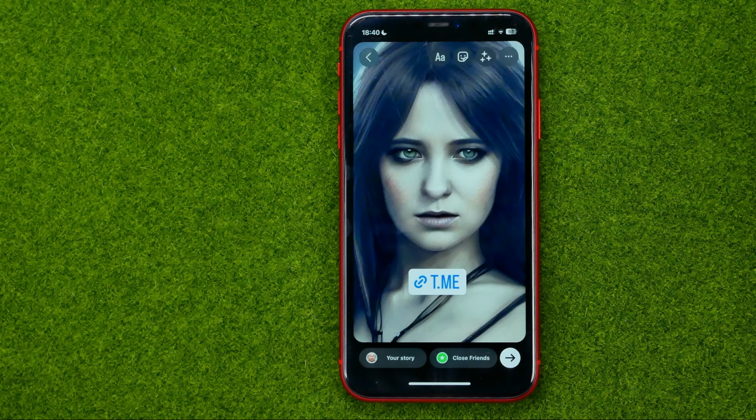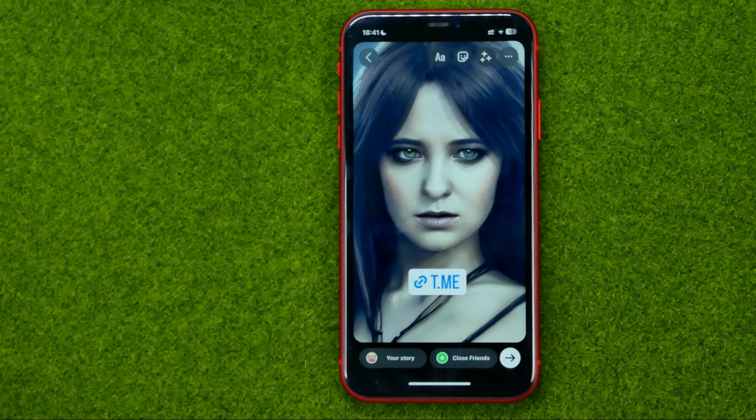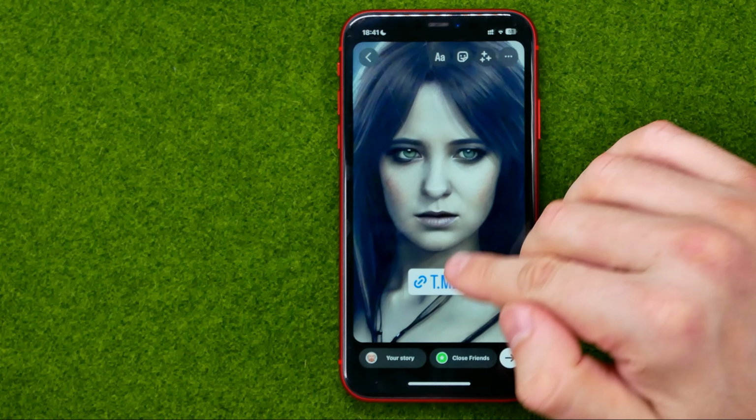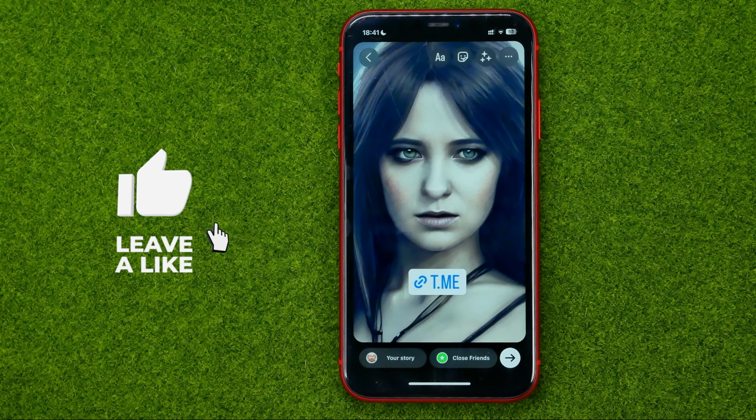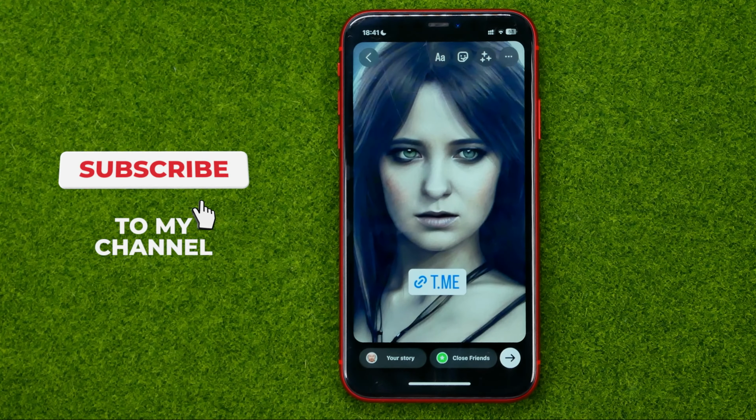You will be able to resize it, to rotate it, and to move it around. You can place it wherever you want, and once you're done with that, you can continue editing your story. And then when you share your story with your followers, anyone will be able to tap at that sticker to open up your URL. That's how you can easily add a link in your Instagram story.